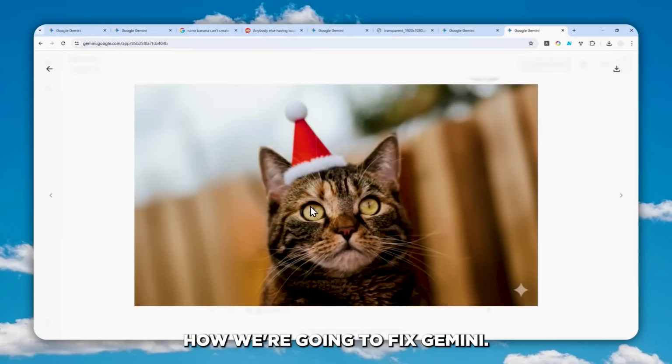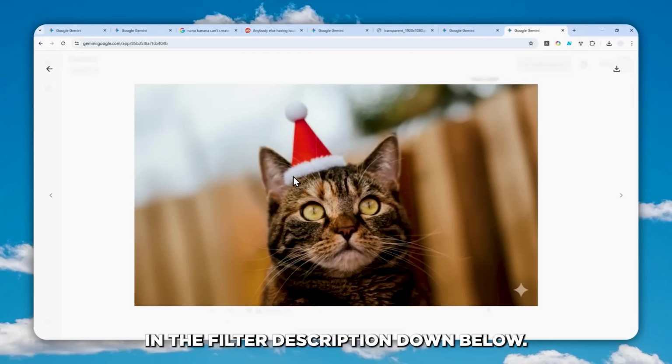So that's basically how you can fix Gemini Nano Banana unable to create a picture based on the specified aspect ratio. Again, all the prompts should be available in the video description down below.